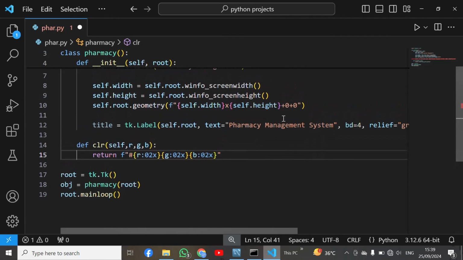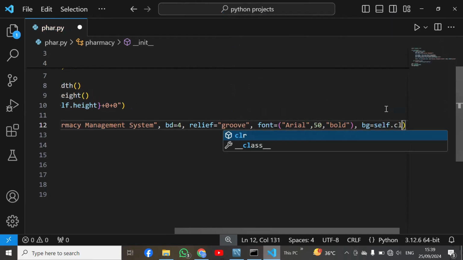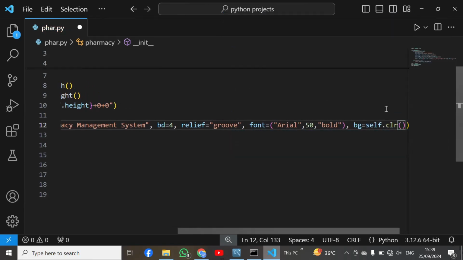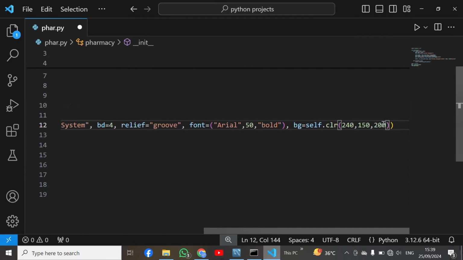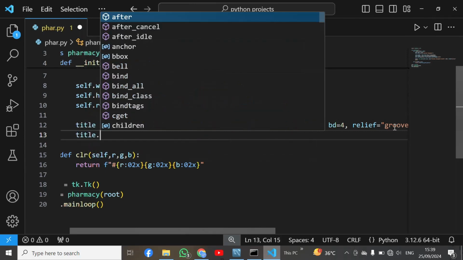Now I have to call this function here. For bg, I will use self.color, and then pass values. So I will enter 240, 150, and 200 for blue. You can use values from 0 to 255. So this is our background color, and now I have to use the pack method to define its side. So here I have to use title.pack.